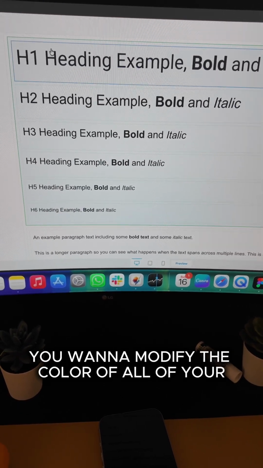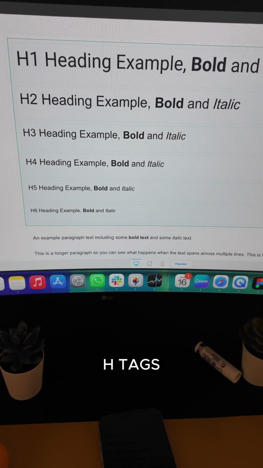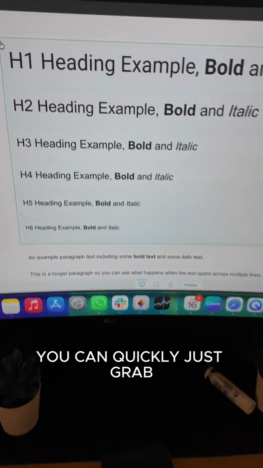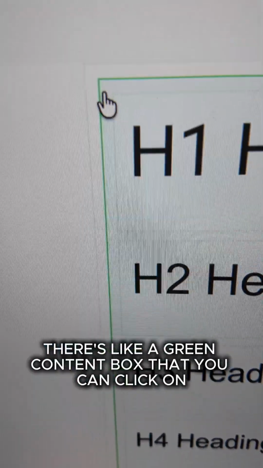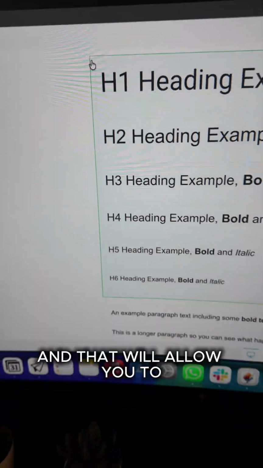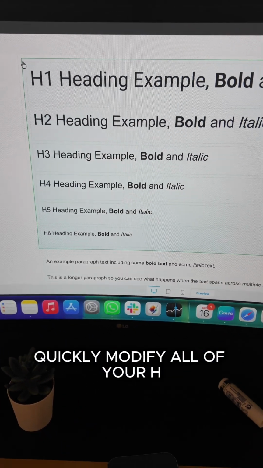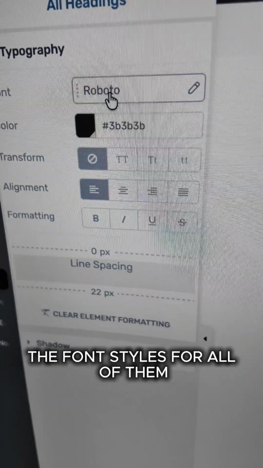There's also this common trick that if you want to quickly style, let's just say you want to modify the color of all of your H tags, there's a green content box that you can click on, and that will allow you to quickly modify all of your H tag related text elements. And you can change the color, the font styles for all of them.